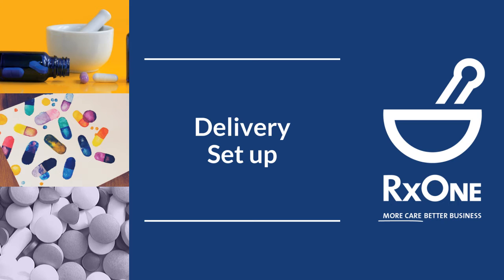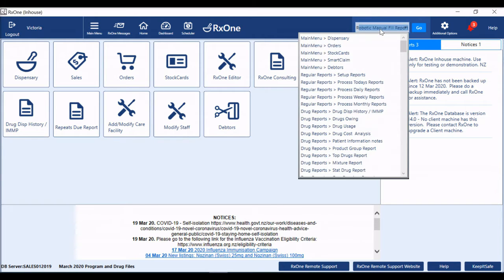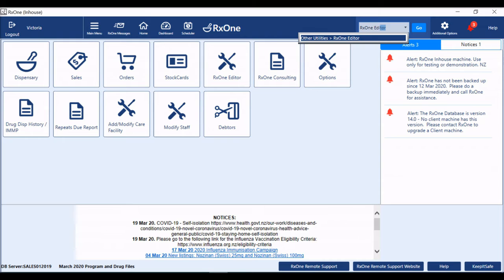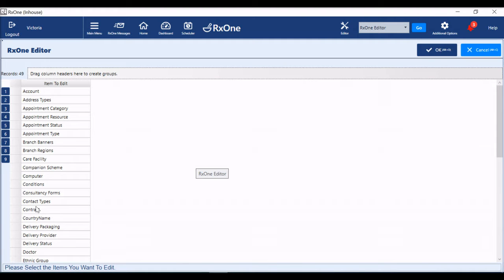With the increased demand for delivery due to the current climate, RxOne is equipped to help you deliver safely to your patients and track the deliveries. First, you need to ensure that you're set up for deliveries. Go into RxOne Editor from your home screen and select Delivery Provider.